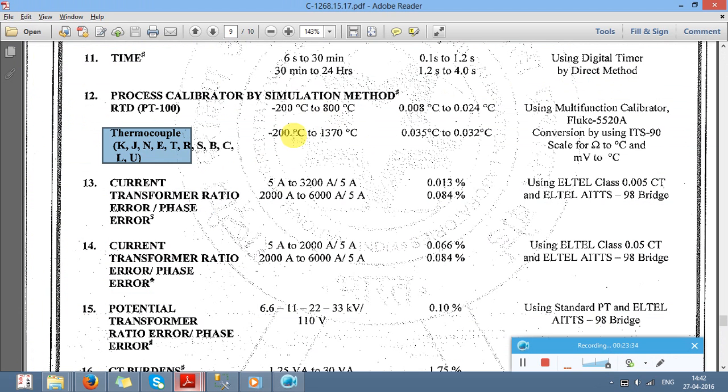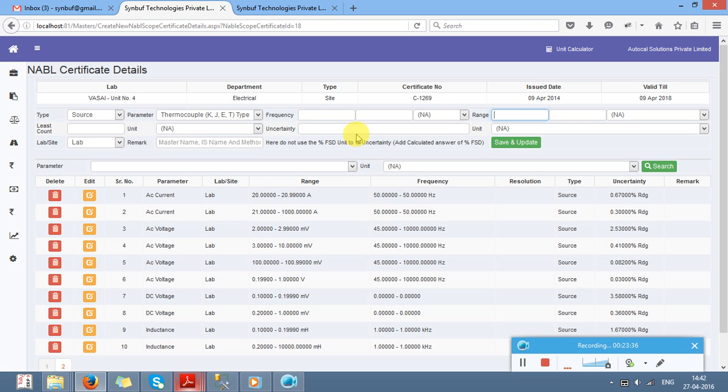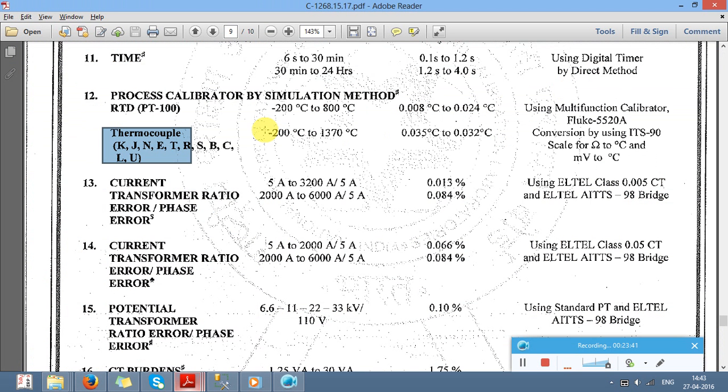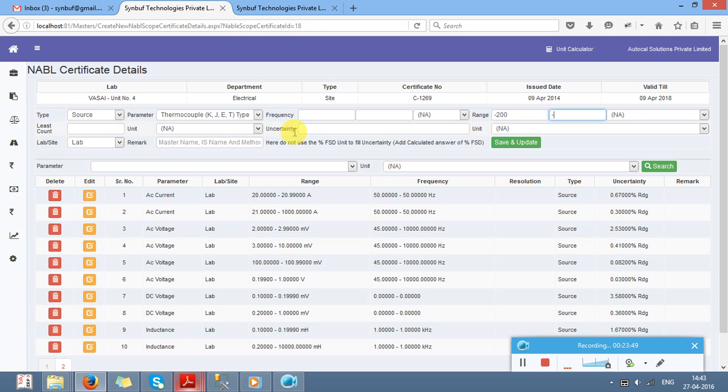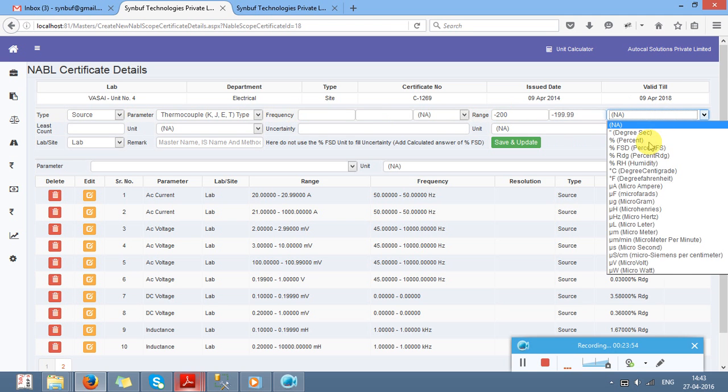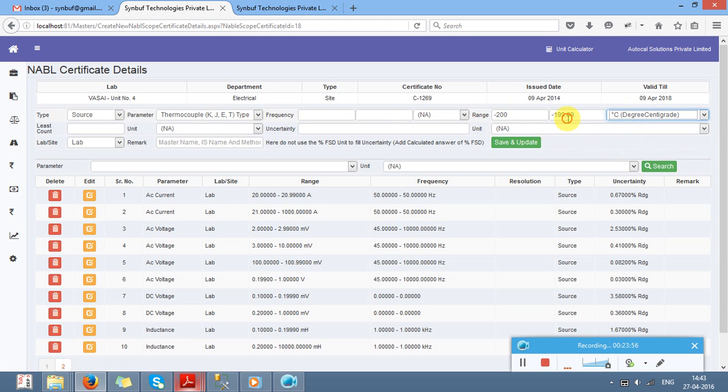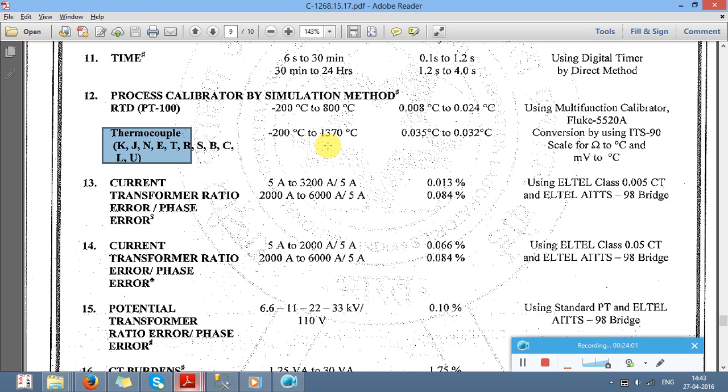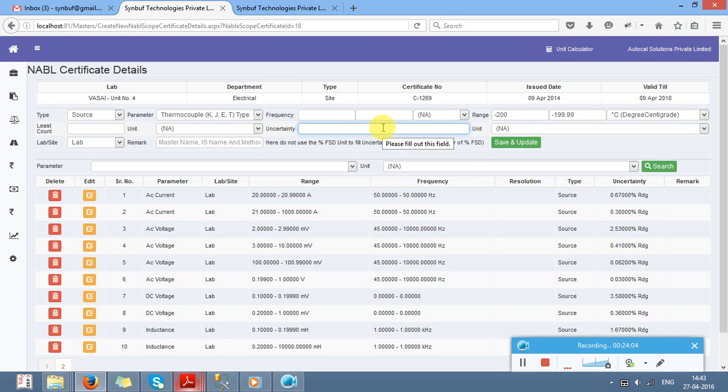So minus 200 degree to 1370 degree. Now see, the important thing here is minus 200, and the respective higher number is minus 199.99 degree centigrade. As far as mathematics, this is a higher number, so we have taken that, and the uncertainty is 0.035 degree centigrade. I have selected degree centigrade, and I will apply the same.